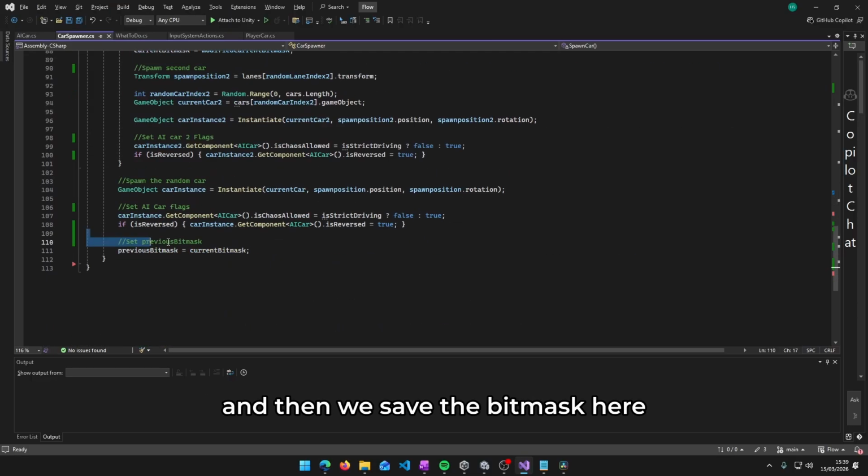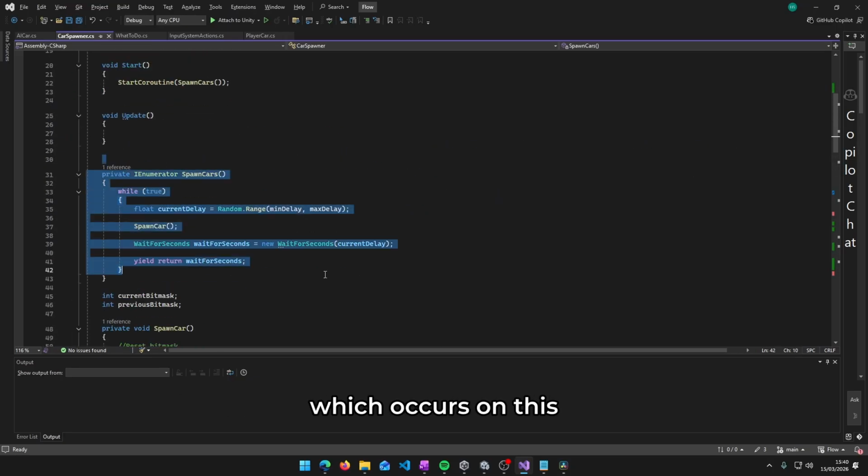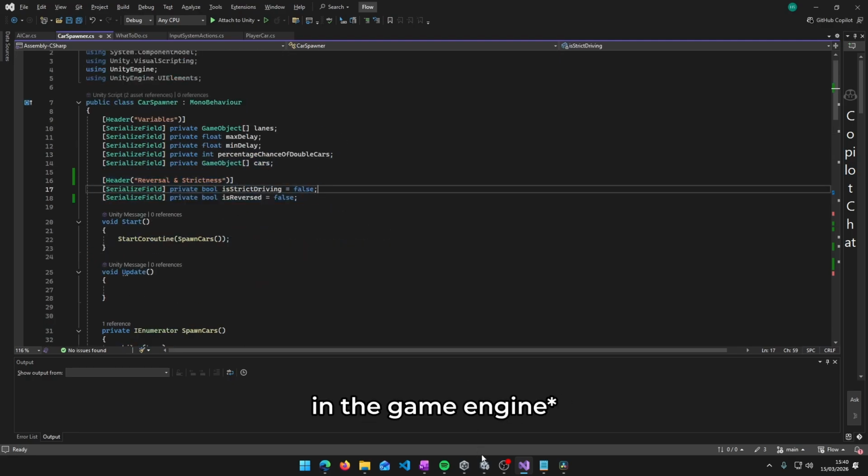And then we save the bitmask here and we do it all again for each iteration of spawning a car, which occurs on this enumerator, and I believe I have a wait delay that you can set in game over here.